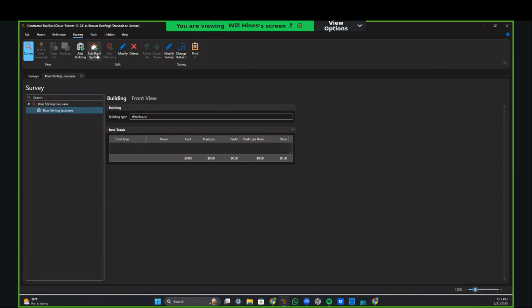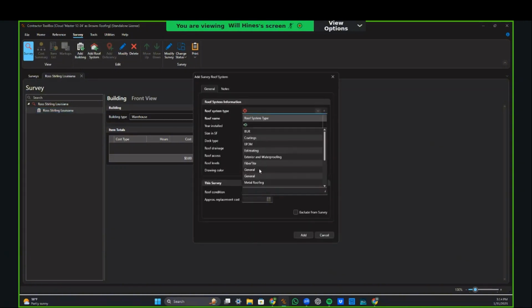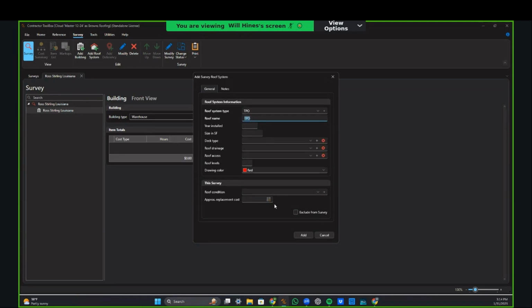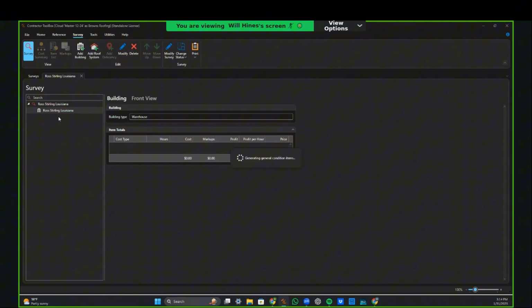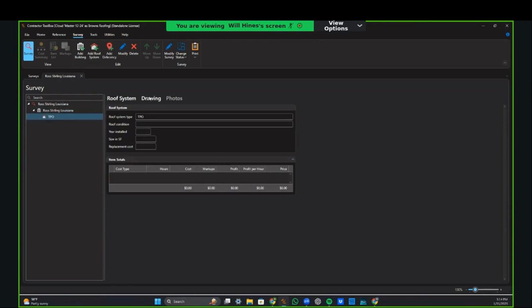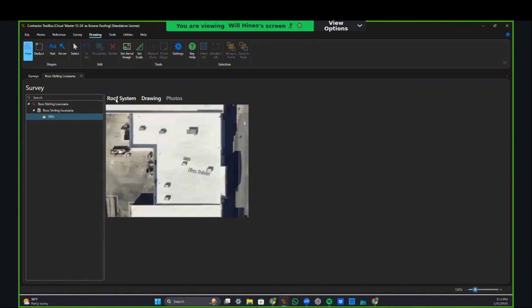To utilize that, we need to add a roof system. For now, I'm going to just call it a TPO roof. The only thing you really need to worry about here is grabbing this. Everything else can be done at a later time. So we'll add that TPO roof, and then you can go over to drawing. So now this is basically going to be my roof section.